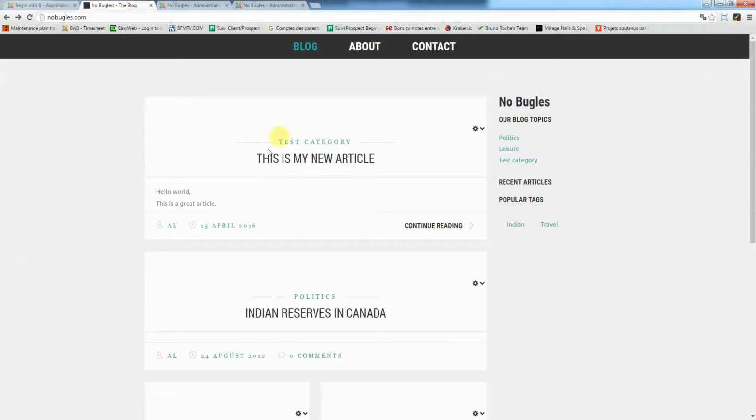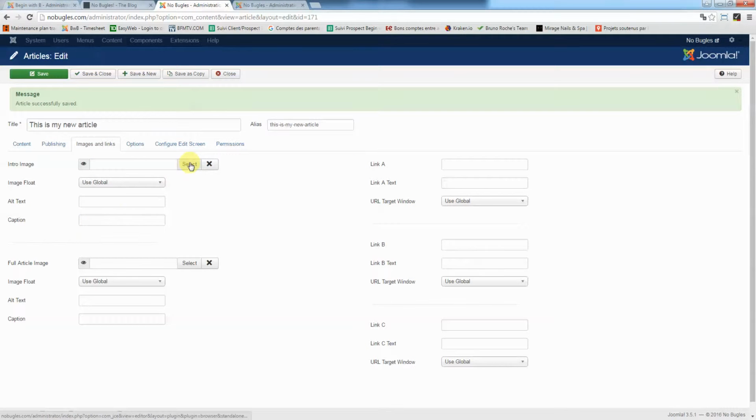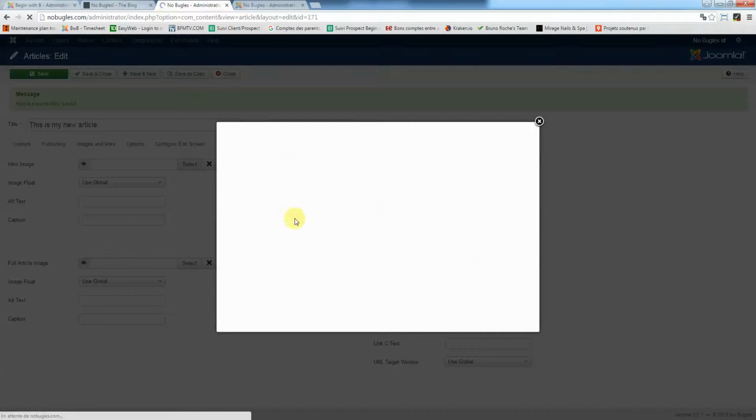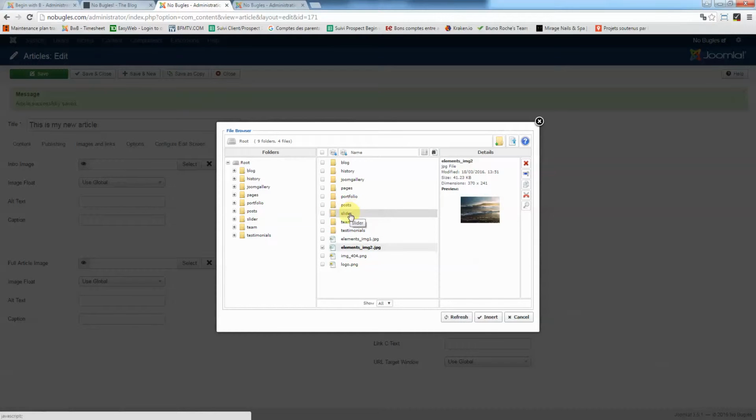Now let's say you want to add some images. Right now there are no images on your articles, but you can go in here, images and link, and select an image. We can choose whatever we want here. The image should be at least, I'd say, 1,000 pixels wide. For example, here they are too small, 370 is a little bit too small. It won't look good on the site.